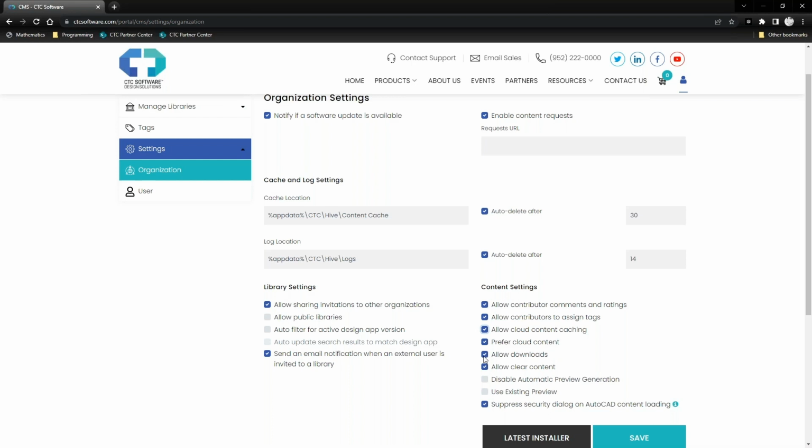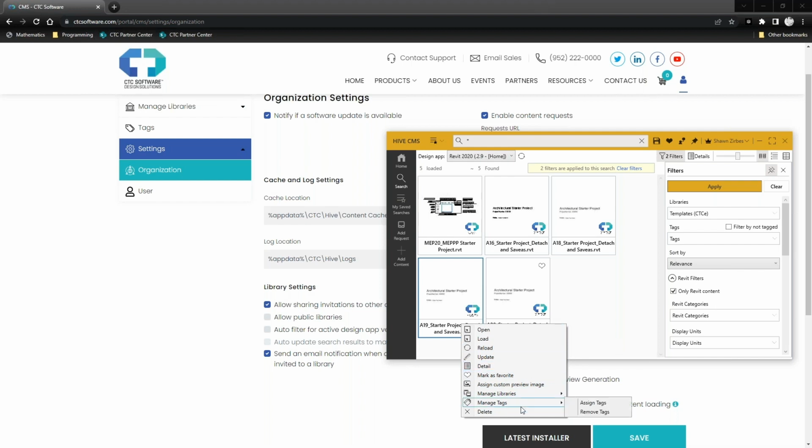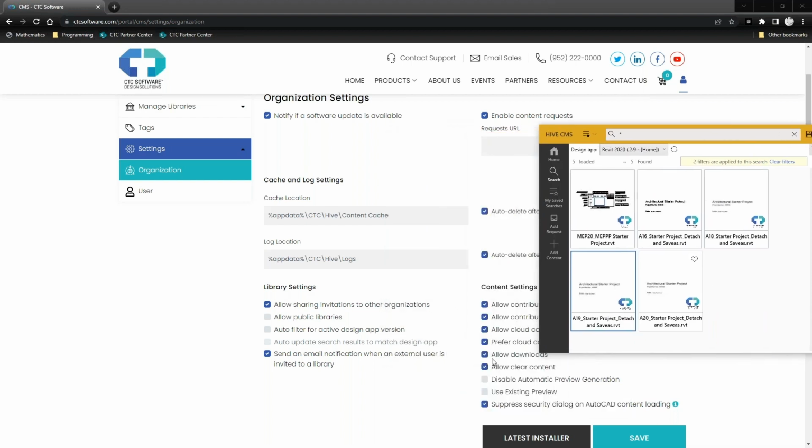There's a sub option here that when we first got to this page, I had unchecked, and I did that on purpose. There's this allow downloads option. If this is checked, then within the Hive CMS, when a user right-clicks on a piece of content, there will be an option that says download, and they can explicitly download a particular piece of content. I don't like that option, which is why I had it disabled. I believe the default is that it is turned on.